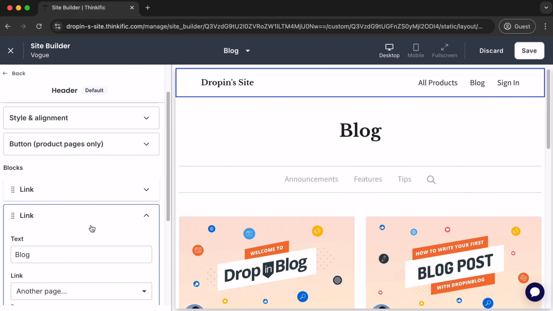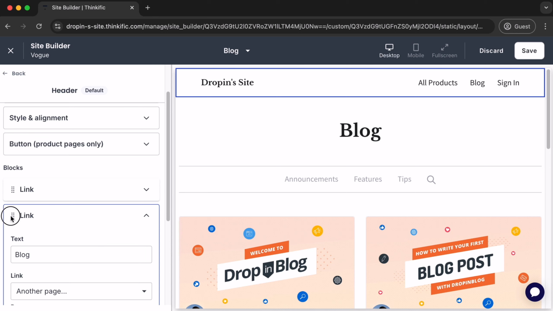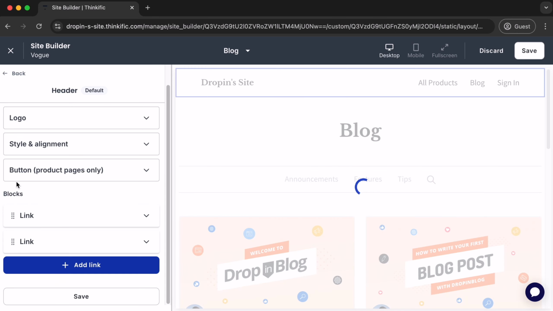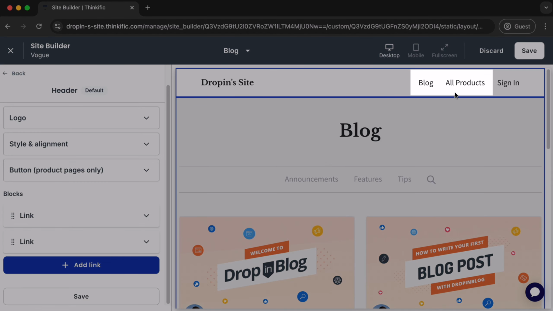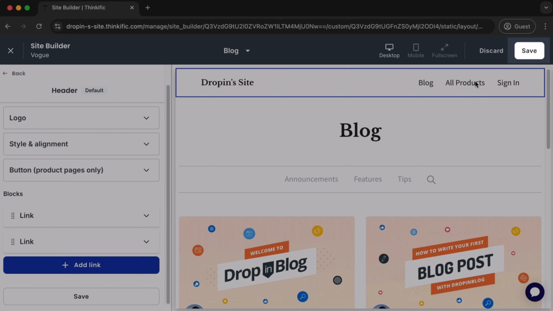You can move your blog link to come first or before another link by hovering over this icon on the link that we are currently working with, then just click and drag it to your desired position. We've put it before the All Products link, and you'll see it appear on the preview. Once satisfied with its positioning, hit Save on the upper right of the site editor.